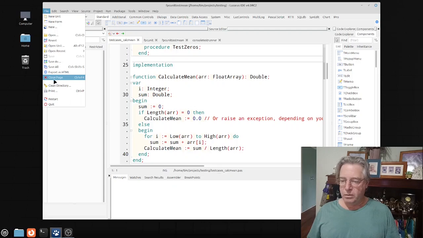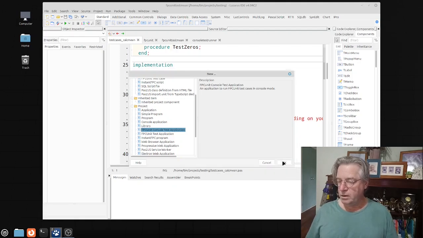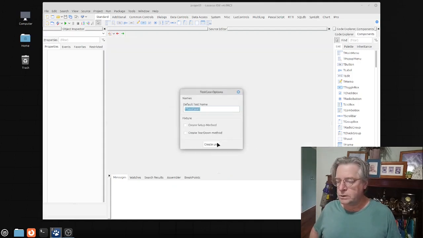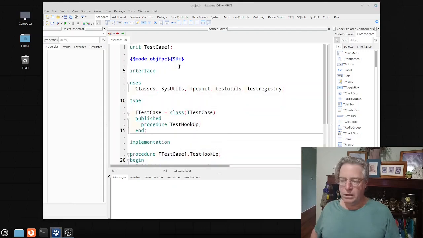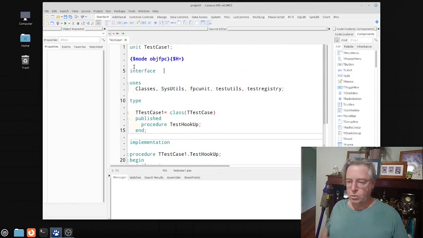What I'm going to show you is how you can create one of these little applications or projects. From the file menu you select new, and from there you can select the FPCUnit console test application, hit the OK button. Here I'm just going to accept all of the defaults as we go. I'm not going to change anything here. Create the unit, and you now have a skeleton which you can work with.